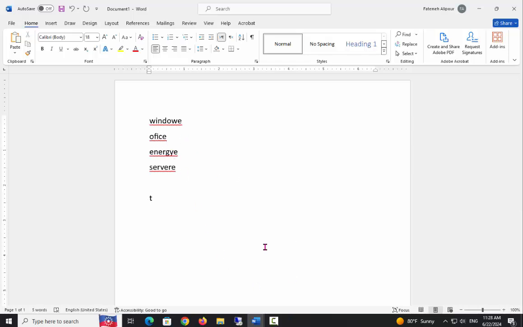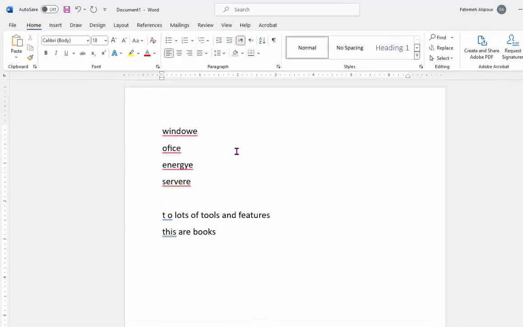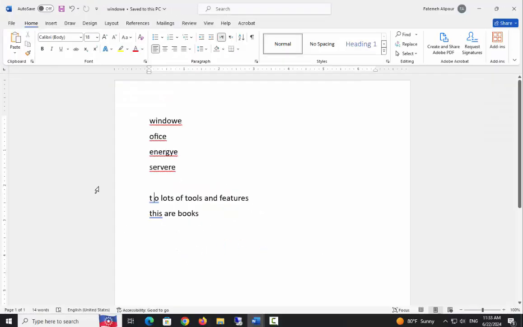Lots of tools and features. These are books. Now, we have some words with wrong spelling and some sentences with wrong grammar.